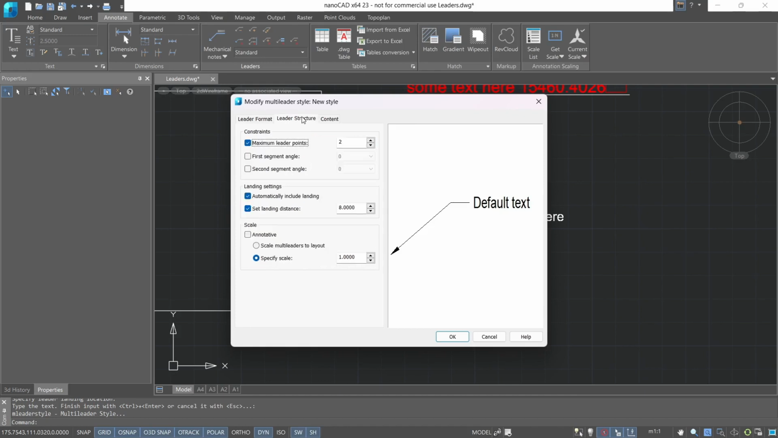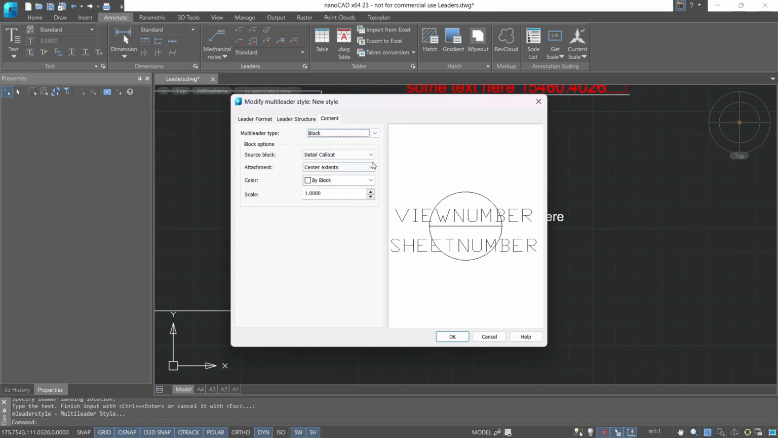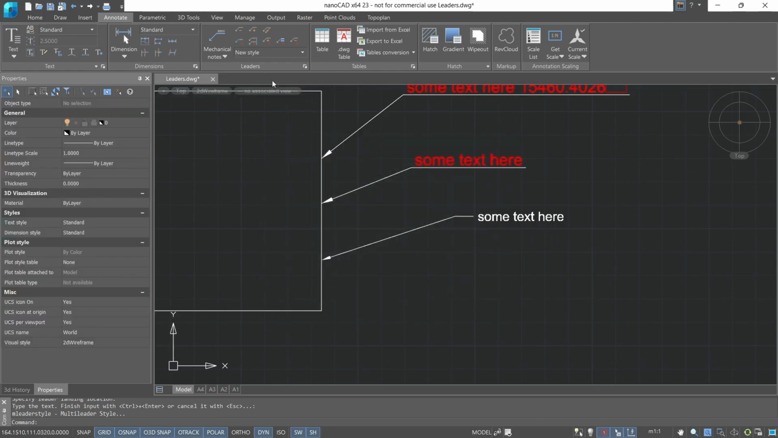For the leader structure, we leave everything as default. And in the content instead of text, we can insert a block. Multi-leader type: block. Source block. This list already contains several types of blocks. Let's use the circle block. Attachment: center extents. OK and close. Let's verify that we've set a new style.